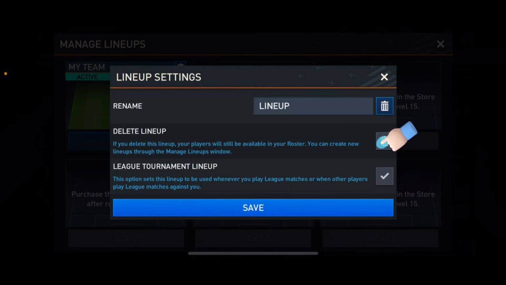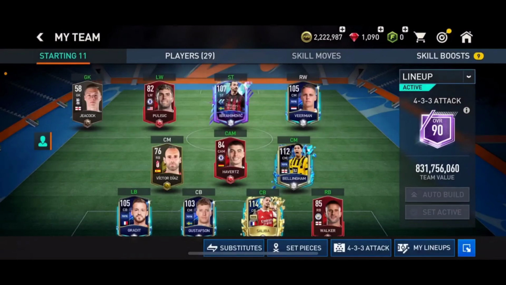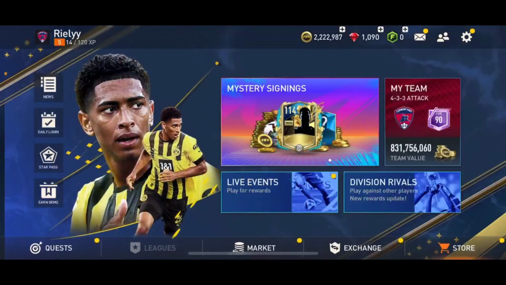Tap on the trash can icon right next to delete lineup and tap on Save at the bottom. And you'll be able to delete your lineup on FIFA Mobile.